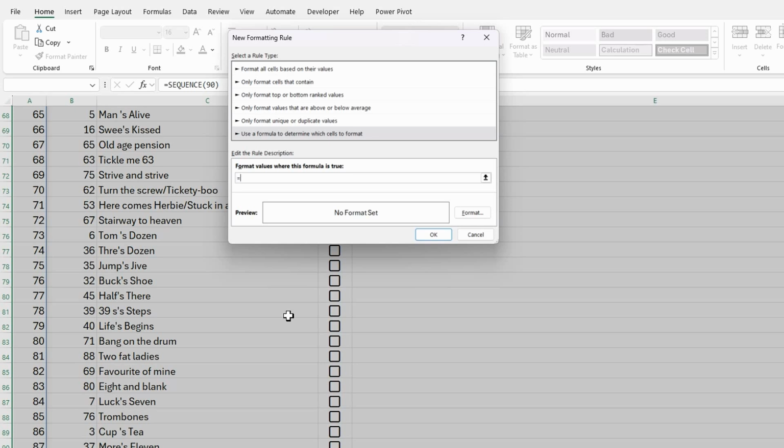So I'm going to go equals if mod, open bracket, and the number I'm going to use is the row number. So I'm going to do row, open and close bracket, and then my divider is going to be 2. So odd rows will return a 1, and even rows will return a 0. If I close the bracket on the mod and I go equals 1, for odd rows, then return true. If it's even, then return a false.